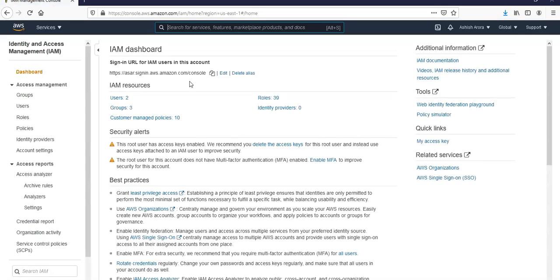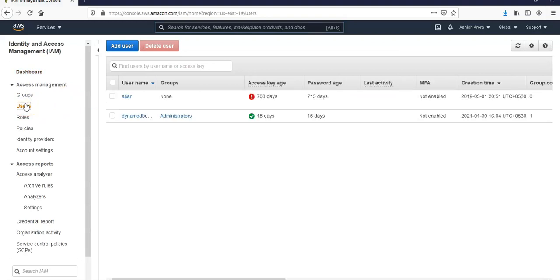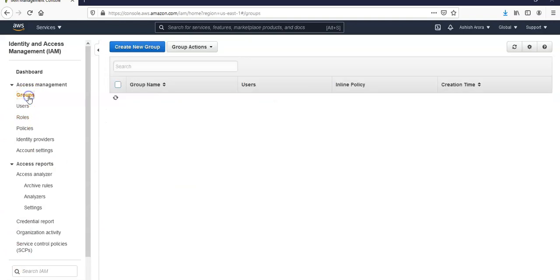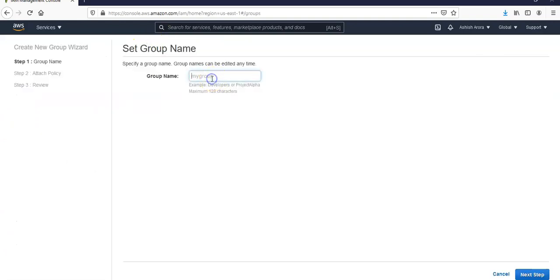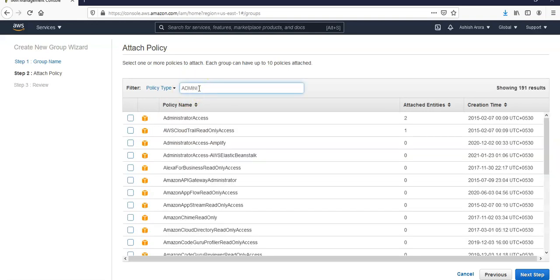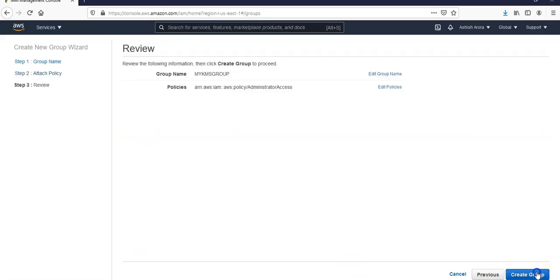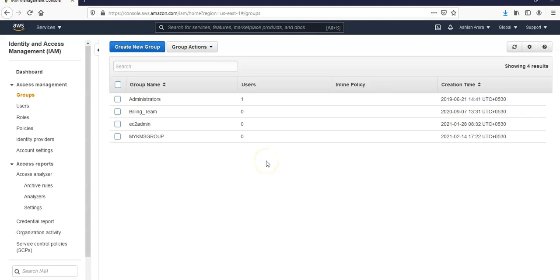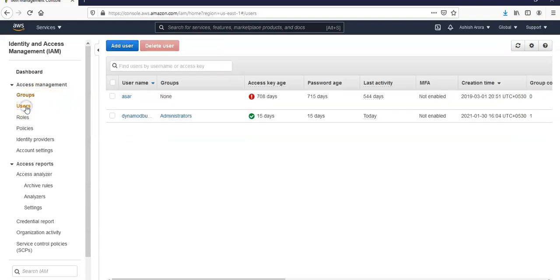I'm going to create a new user, and I'm going to give this user admin permission. First of all, I'm going to create a group. I might create a couple of users in the group who have the permission to create the KMS keys. I will name it my KMS group, and I would give them administrator access. These are my trusted KMS people who would have the access to create keys or manage keys. Now I'm going to go to users.